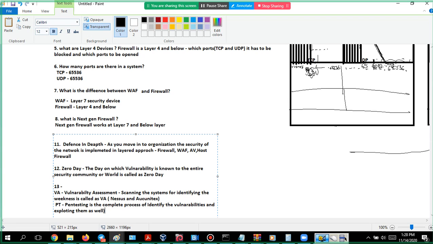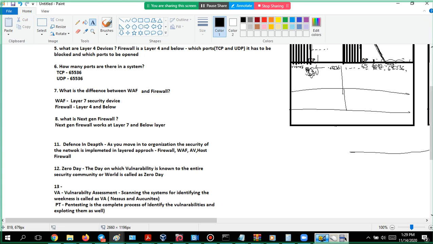Nmap and others won't give such suggestions. It just shows that these ports are open, these ports are closed, and this port is running this service. That's it, there won't be suggestions. But Nessus and Acunetix are paid tools, right? They give suggestions also, such as which ports are really dangerous to leave open. Okay, so this is about that.